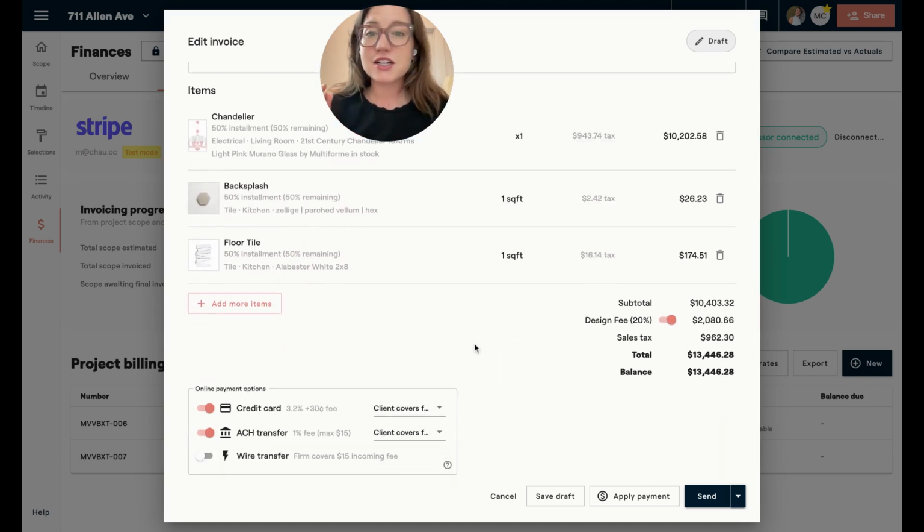Now, I'll talk about this in a lot of the billing videos, but as you know, if you're integrated with Stripe, you can get paid right through Materio, and this little box down here will show up with your payment options. You can turn these off and on, as well as choose if you want the client to cover the fee or if you want to cover the fee. So in this case, I'm going to leave those on.